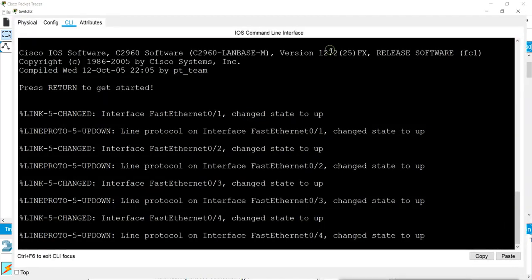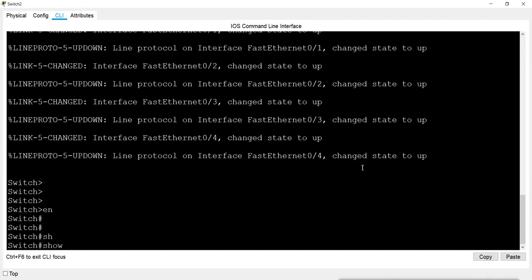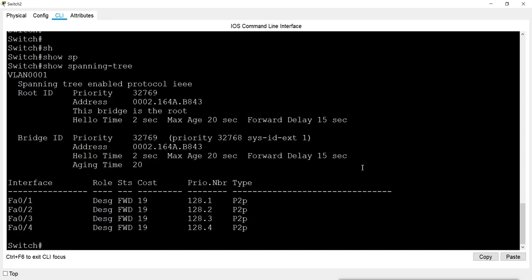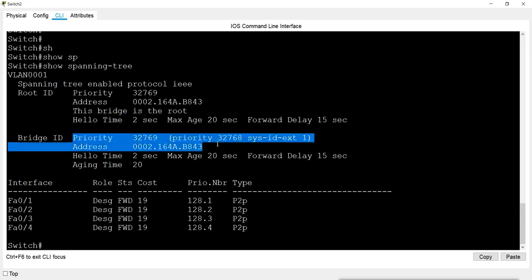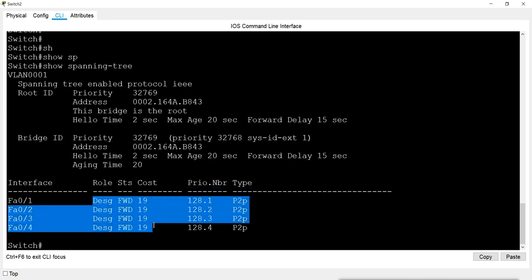So when I check here, show spanning-tree, it shows that the spanning tree protocol is enabled, IEEE standard. This is the priority and this is the MAC address. Now it is saying directly that this bridge is the root bridge. The same information you see here also. This is the MAC address of the root bridge, and this is the MAC address of this current switch, and both are the same, which says that this is the root bridge. And we can see here all the ports are in designated and forwarding state. Why? Because this switch is a root bridge.